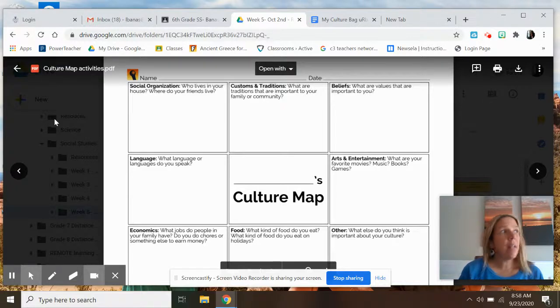In the last activity, you categorized the pieces of your culture onto this map, thinking about where you live, what kinds of things you do, what belief system you have, what you do for arts and entertainment, what languages you speak at home or at school, what kind of foods, and what kind of jobs or ways in which you or your family earn money. All of those things about you, you organized onto this culture map.